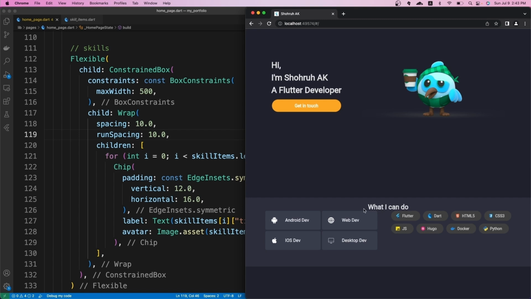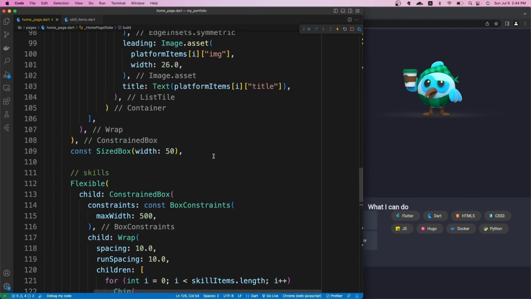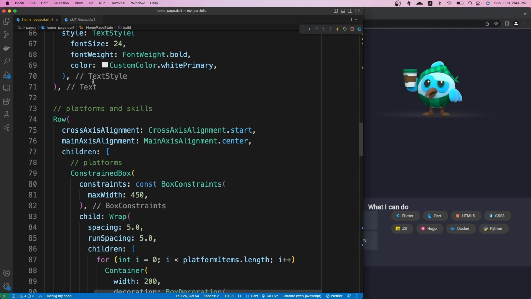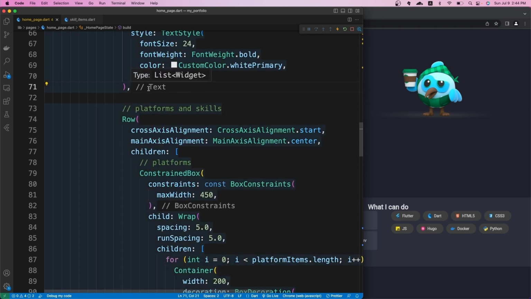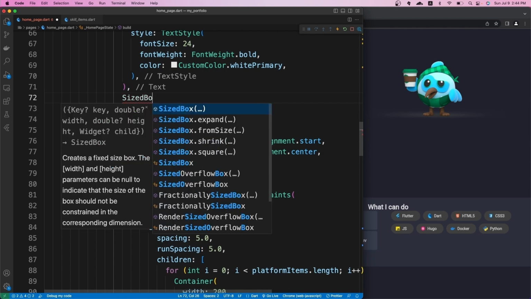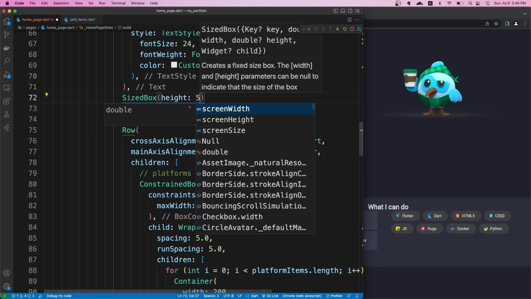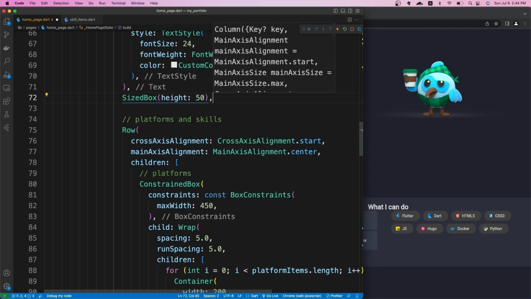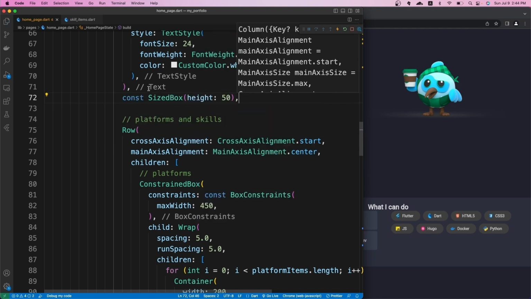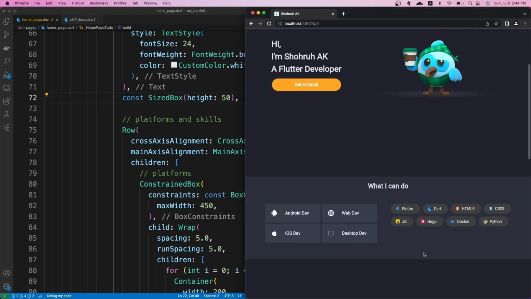As you can see here, we did not add some spacing between this title and this section. Let's do that first. For it, we can come up here, and here we can give this sized box. For the height, let's give probably 50. Let's give 50 and see how it looks. Let's make this const and let's save it. Let's take a look at it. Okay, it looks good. 50, I think it's good.